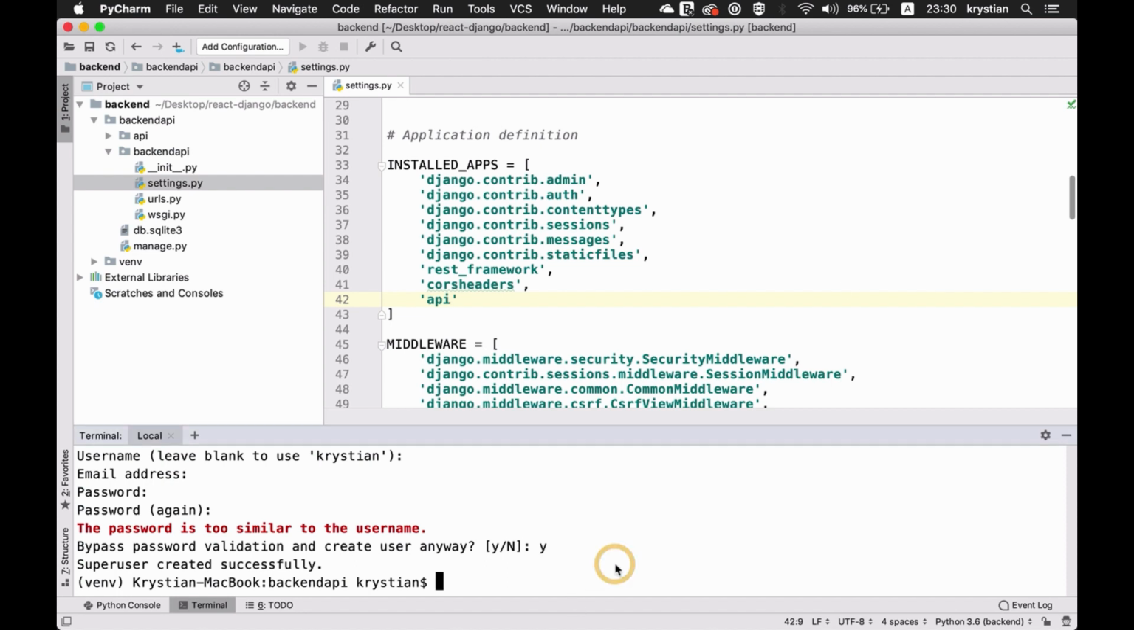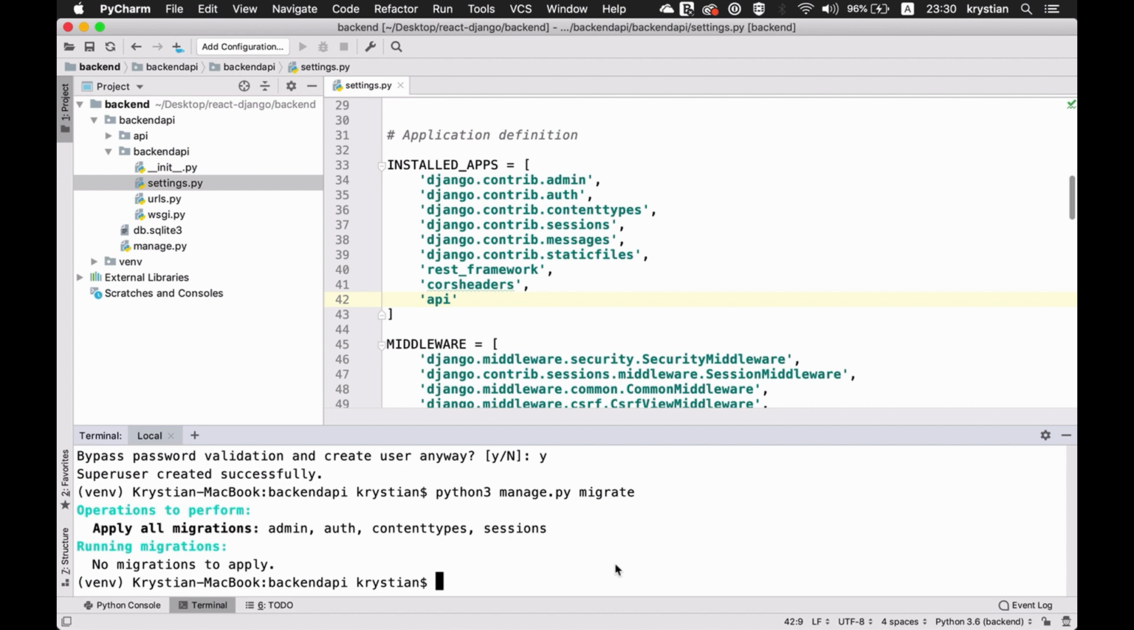So once we have that, I will do migrate again. And you can see nothing is to apply. Sometimes when you add installed apps, you will have some migrations with it, and then you apply it to your database. Whenever you do migrate, that means you take the migrations and apply them.